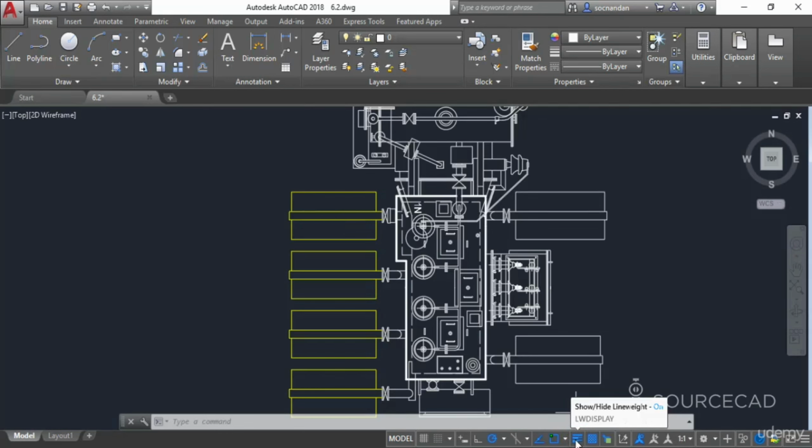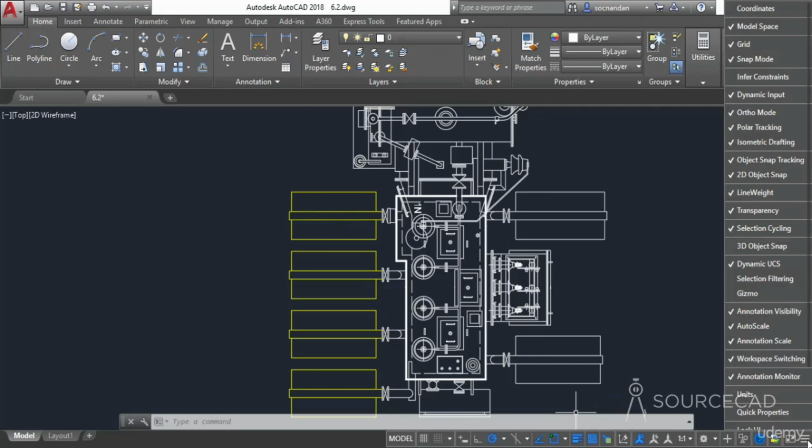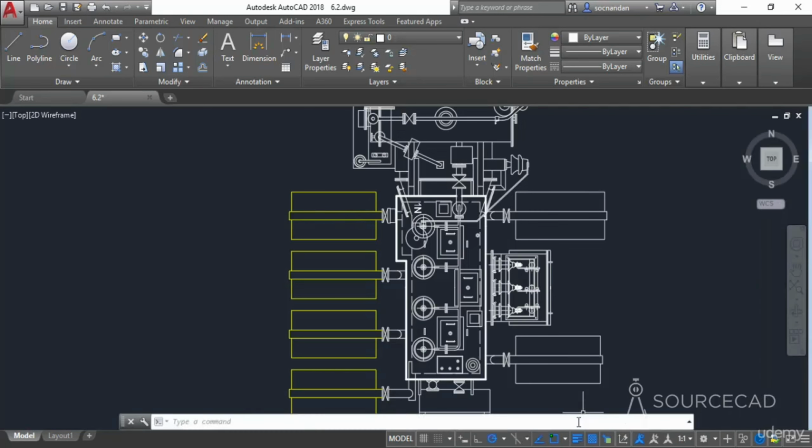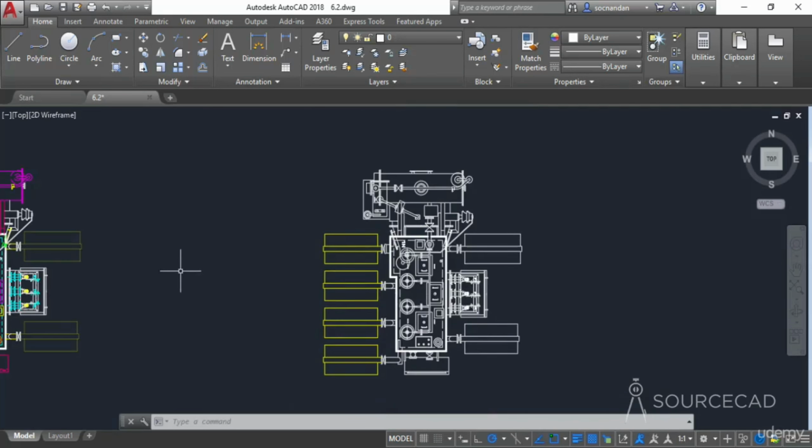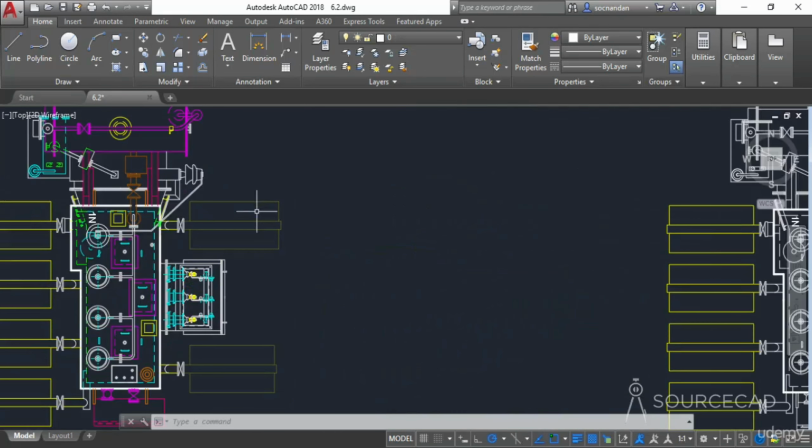And if this option is not available on the status bar, then go to this customization and select this line weight. So make sure that a check mark is visible along this line weight option. Now, once the line weight display is here, click on it to activate it, and then you'll be able to see the line weights. Now let's go to the original drawing and let's look at this part.